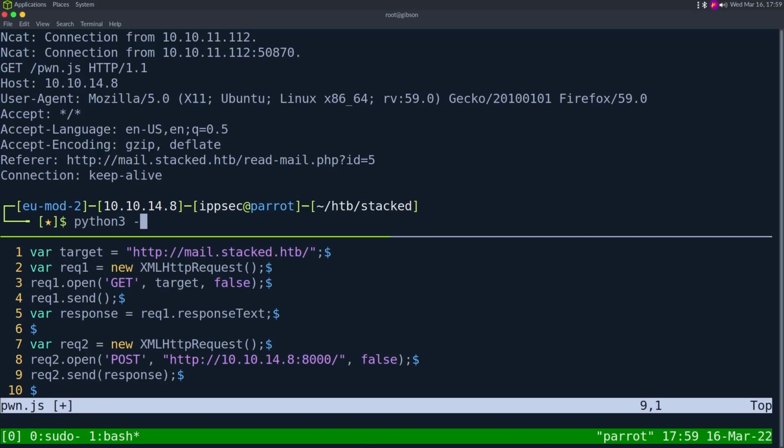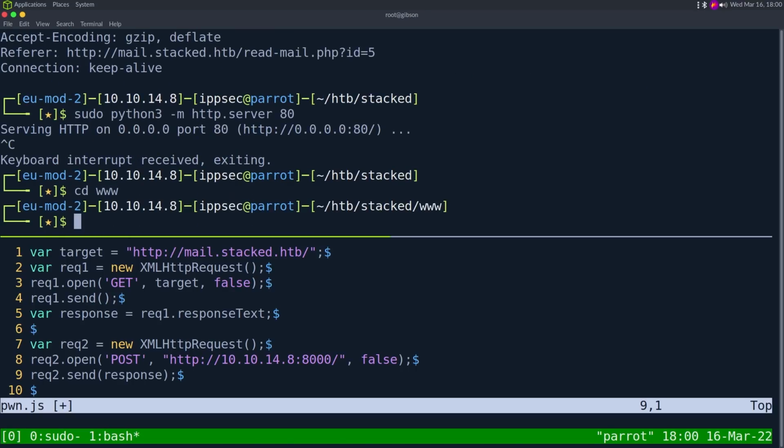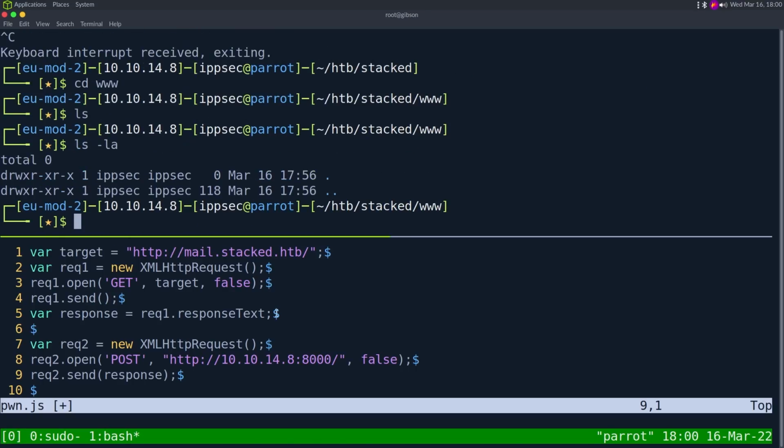So let's do python3 -m http.server port 80. And we want to go into www where pwn.js is hosted. And we also want to save this guy.